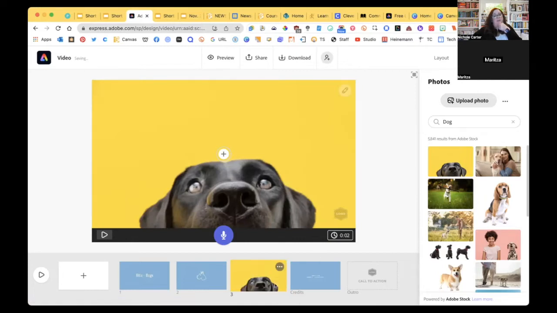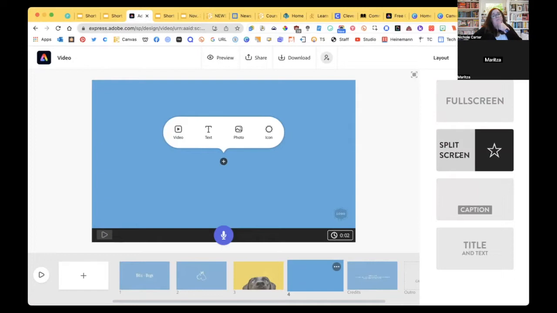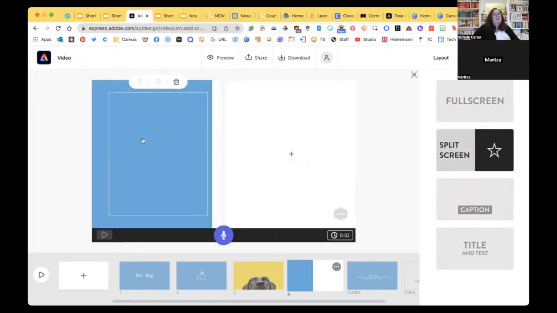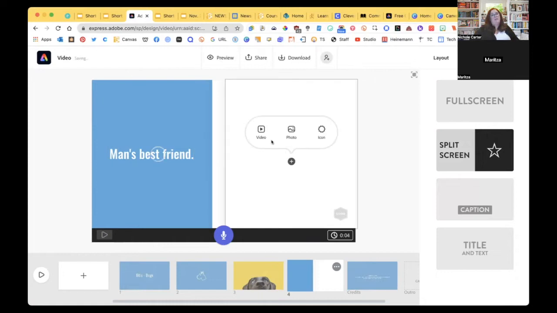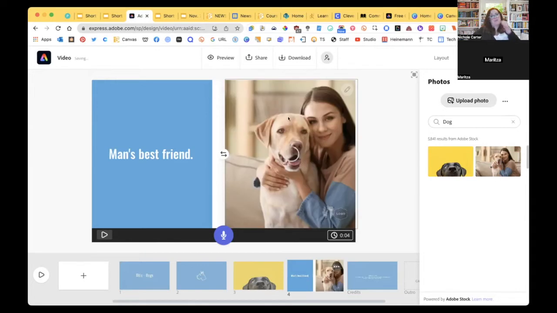I love that. Okay. And then finally, you'll see over here on the right-hand side, you have the ability, I've been on full screen this whole time. Let's go ahead and pick split screen. So over here, I can type like man's best friend, and then I can add another photo or video. Again, it knows that I'm looking for dogs. I don't know why it's not showing me more options. We'll click this guy.